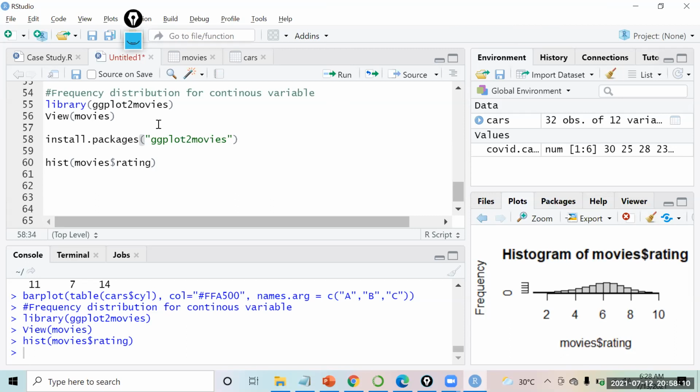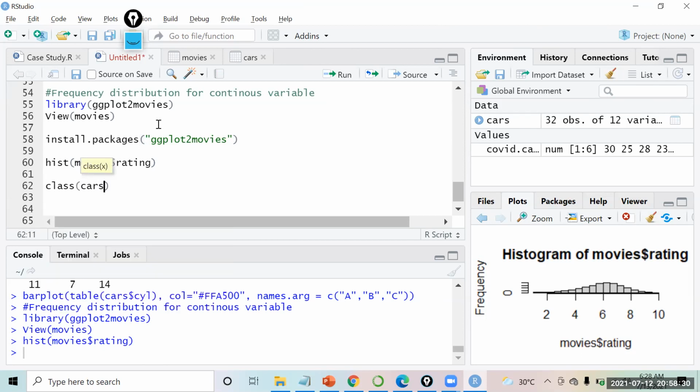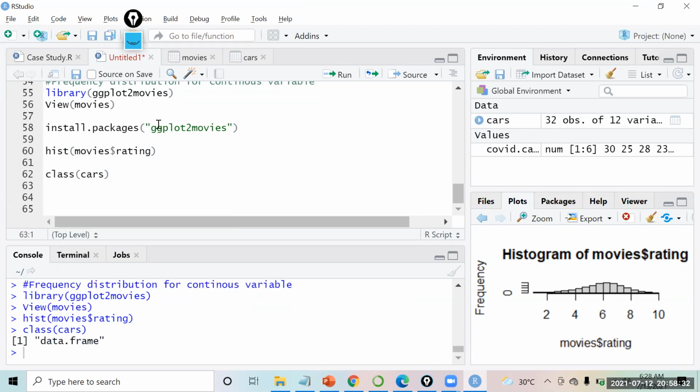So a data set can have columns of different types, right? Like this cars data set, it has columns of different types, but would we call it a data frame? This is a data frame. If you check the class of cars, that's a data frame.